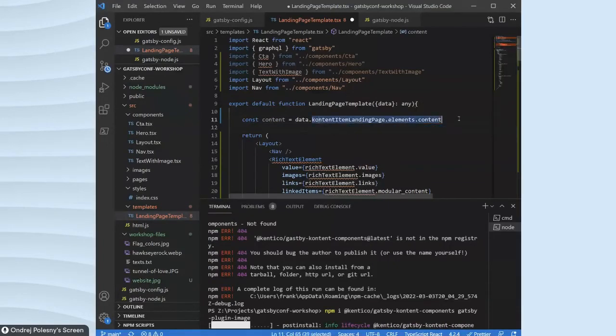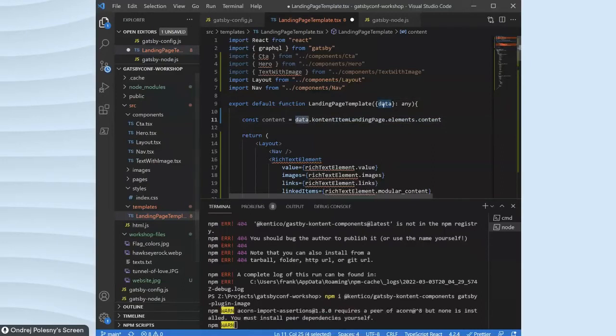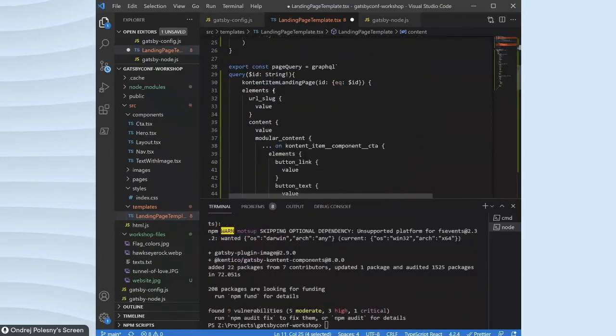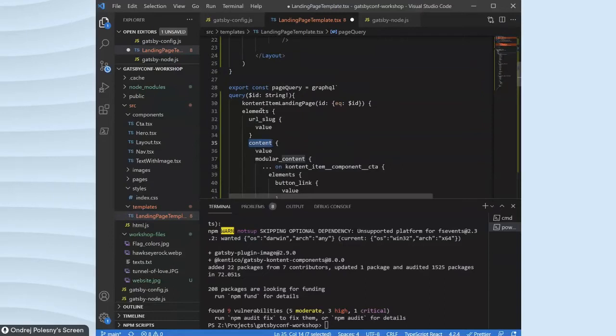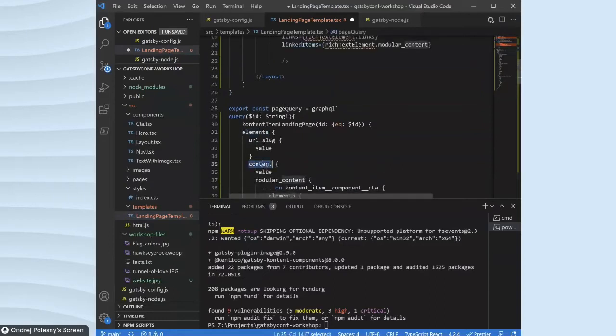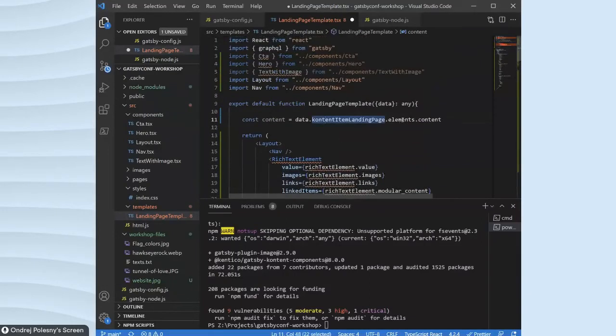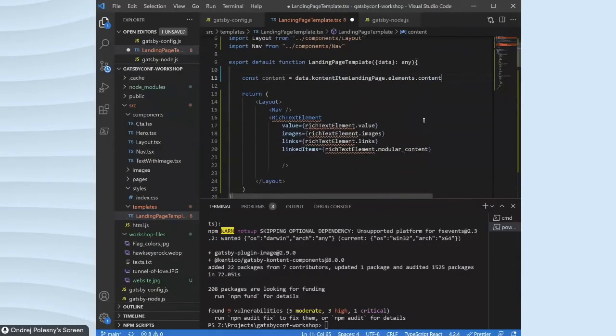How did I figure this out? The data is something that comes by default by Gatsby from the GraphQL query. And then we're going through the GraphQL query. So first is content item landing page. Then we are looking at elements. And then there is the content rich text field. So this is the content. This is the element of the content type that we are looking for the resolution, right? So elements, content, and a value will be in a second. But you see content item landing page, elements, and content.